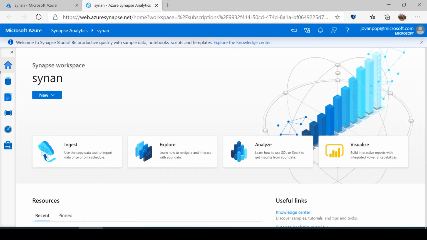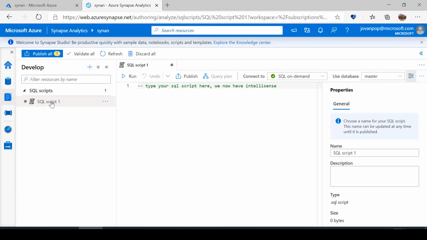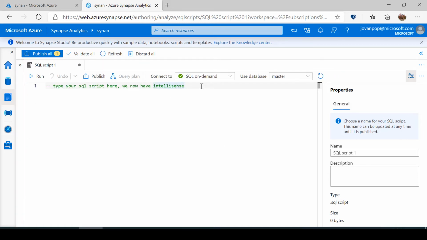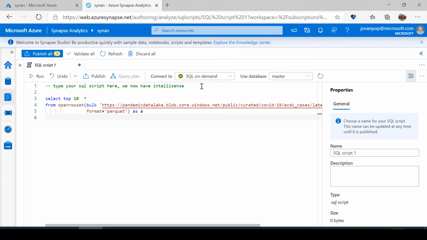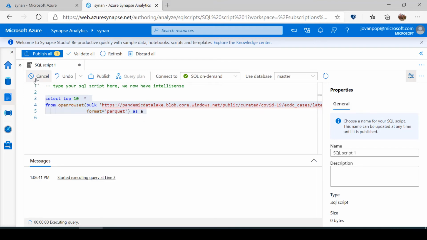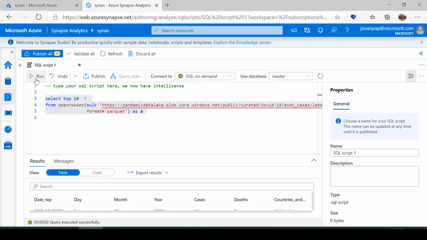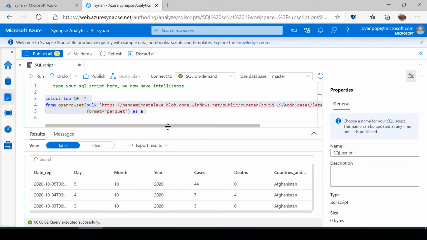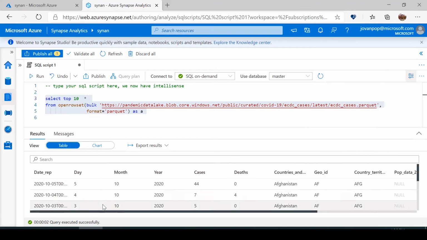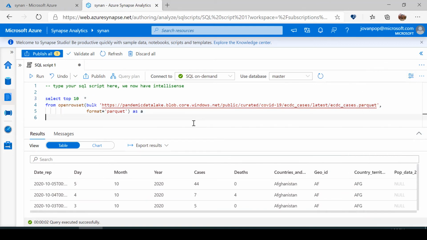Here we can create new SQL script and write a SQL statement that reads data from some Parquet files. This SQL query will read content of Parquet file placed on Azure Blob Storage using SQL OPENROWSET function. Here we can see the content of this file, and we can see all columns that are placed in this Parquet file.